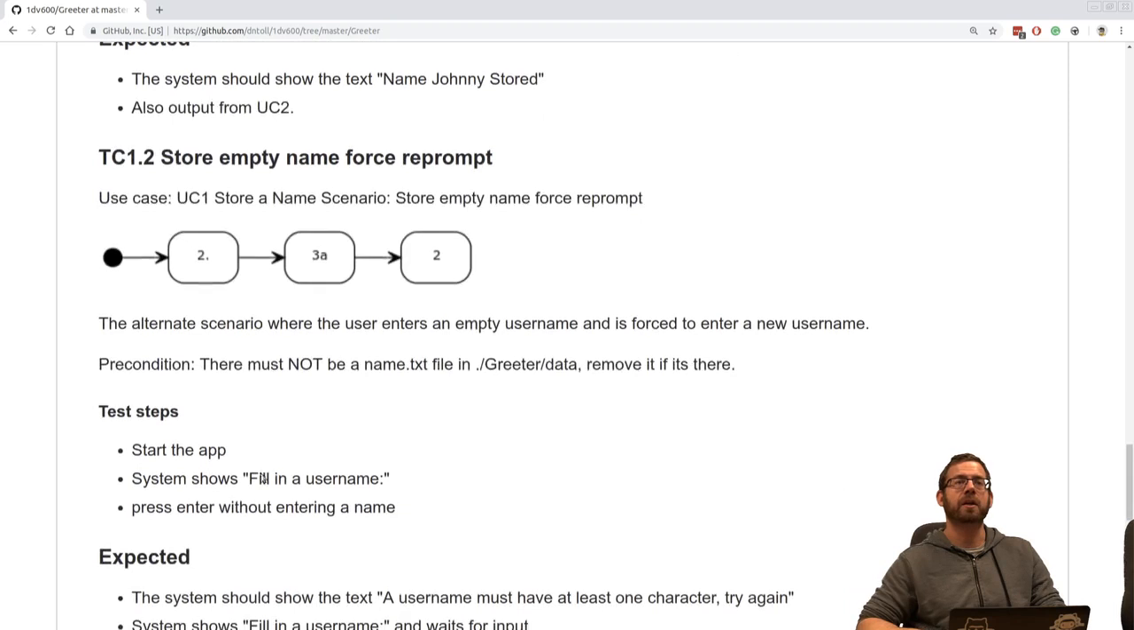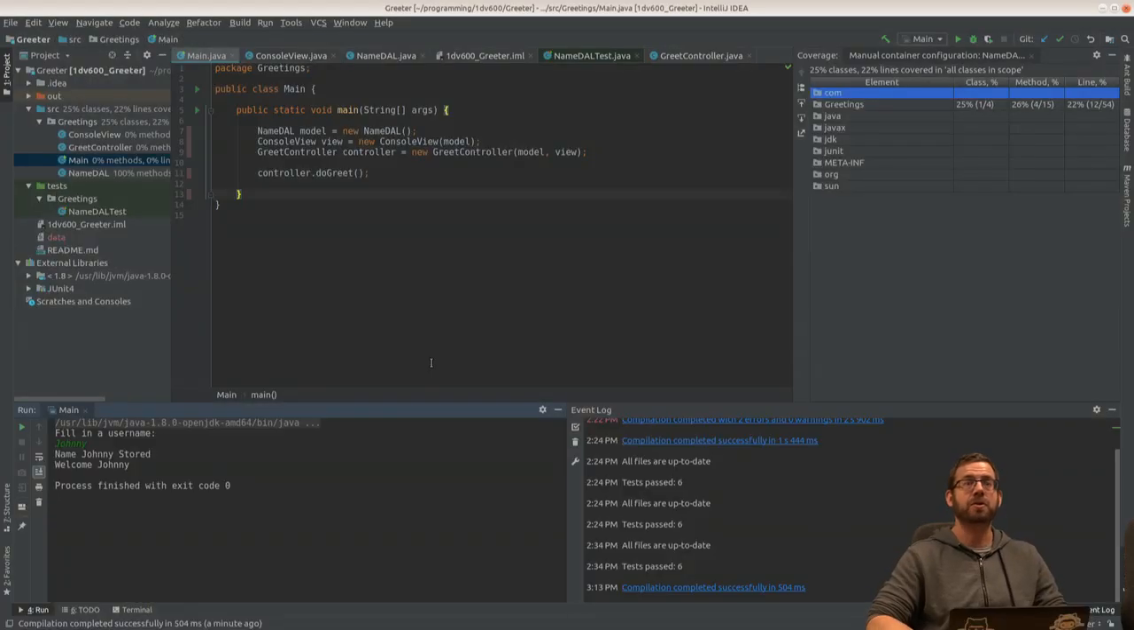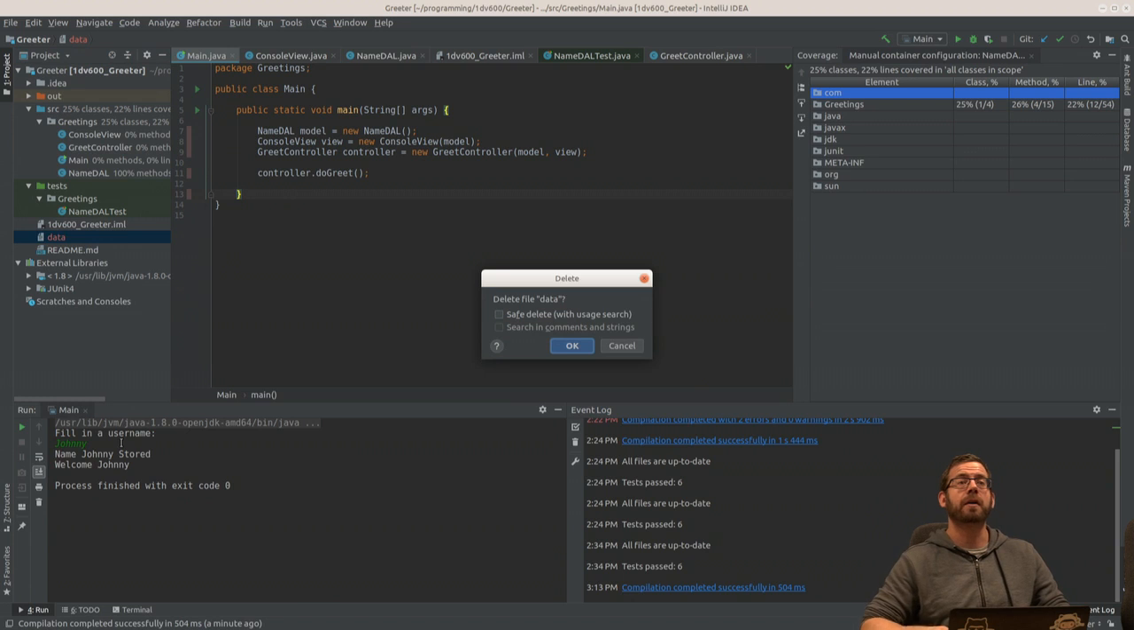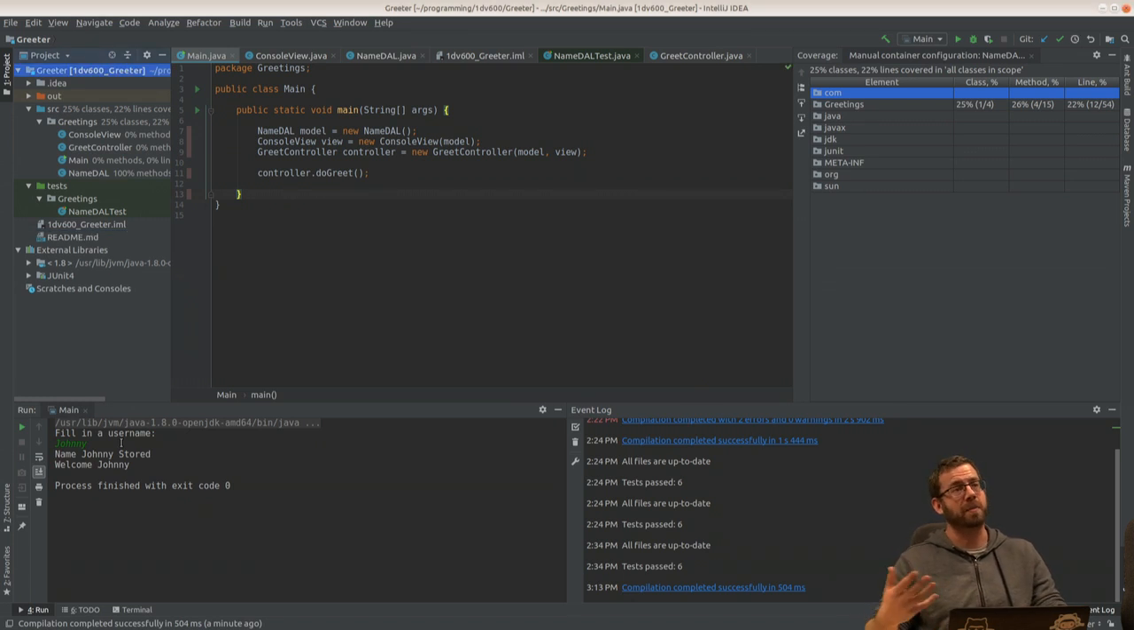Okay, so let's try the other test case. Test case 1.2, store an empty name, should force a reprompt. First we start with the precondition, and here we actually have something that is wrong in the implementation: name.txt does not exist even though it should be there, and actually it's called just data in this application, and that's actually a bug.